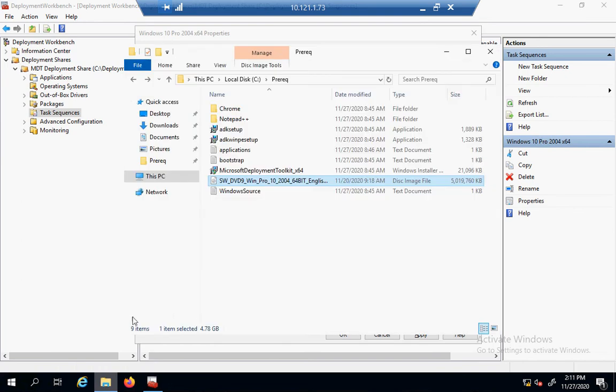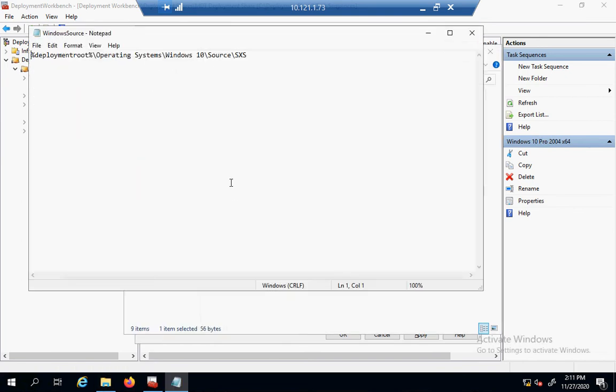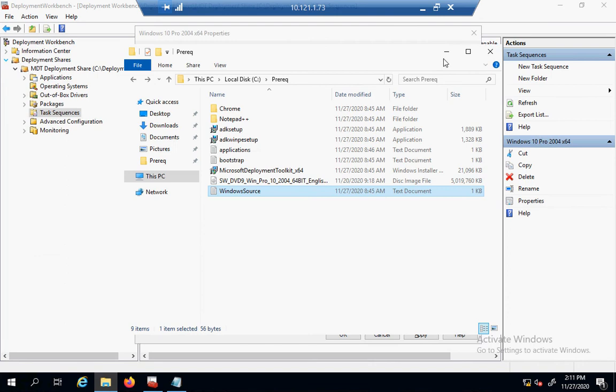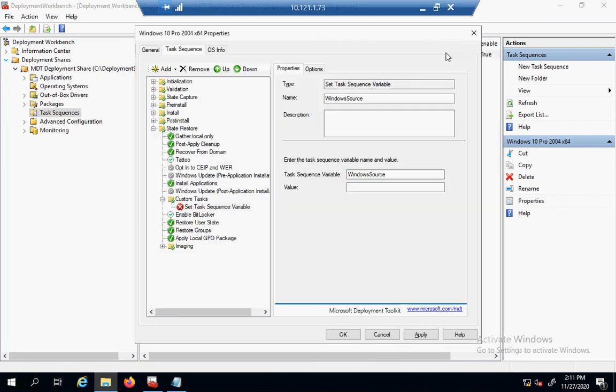And for the value, you have to point it to your deployment share Windows source. I cheated and I copied and pasted and made a note of it on previous attempts. So that's what I'm going to do here. Where do you get this name? I will show you quick after I do an apply.